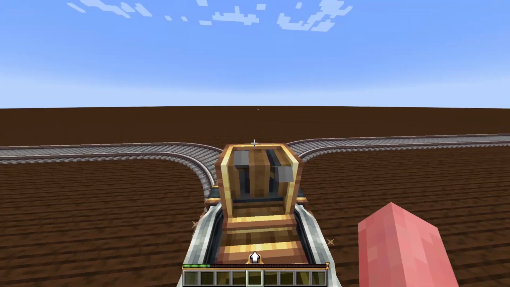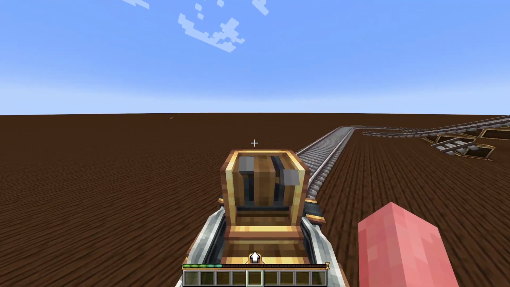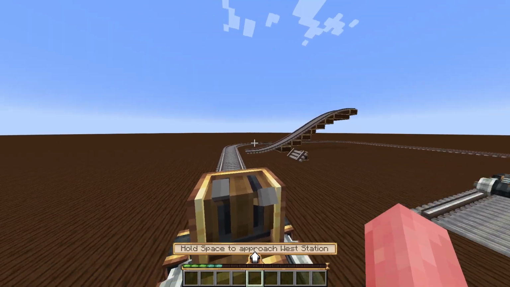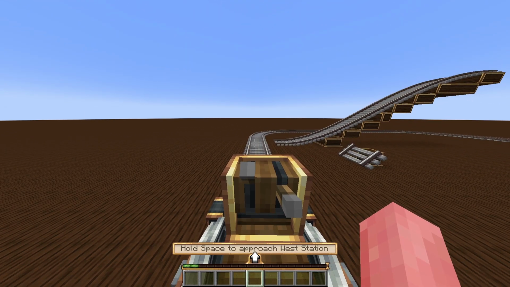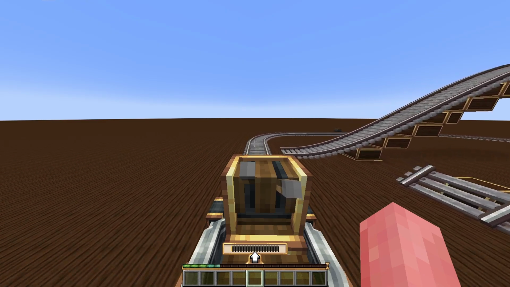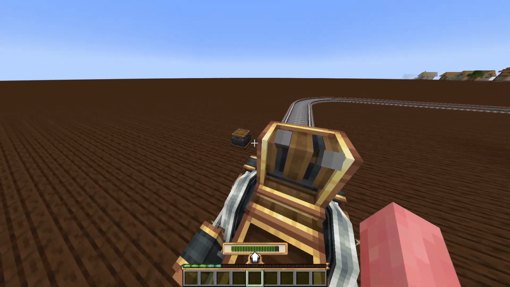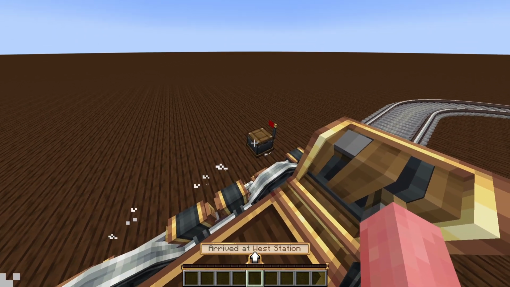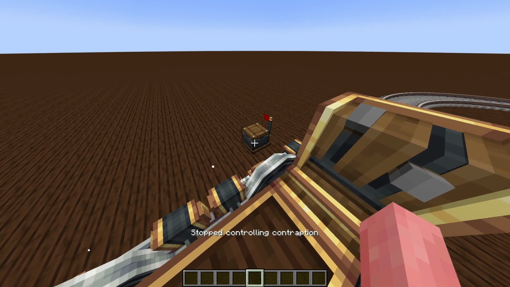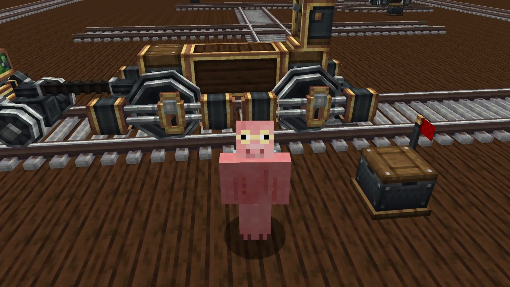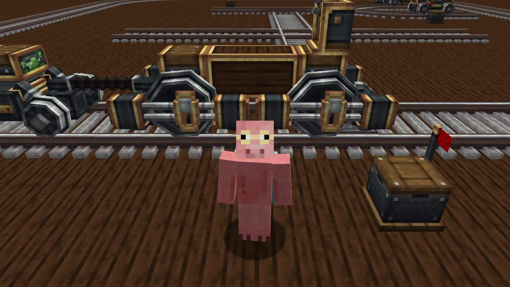And the last thing you need to know about the train is when you're near a station, and also depending on your speed, you will see the message at the bottom, hold space to approach your certain station. When you're pressing space, the train will go in automatic mode and I don't have to touch anything. It will automatically adjust the speed, stop itself, and connect to the train station. Congratulations! You know how to drive a train in Create.